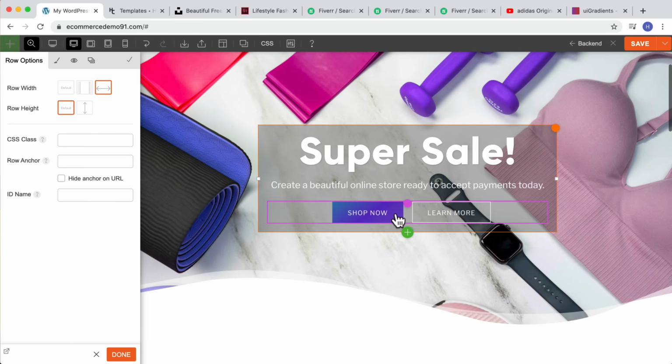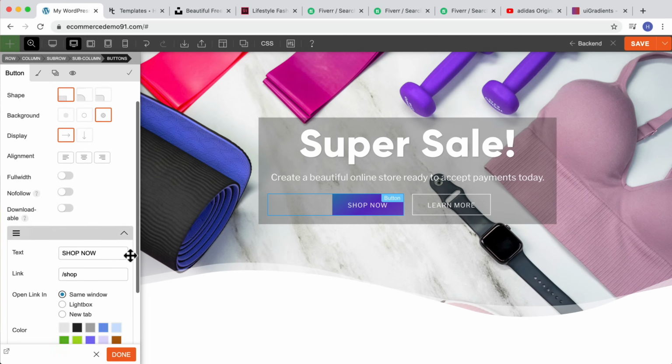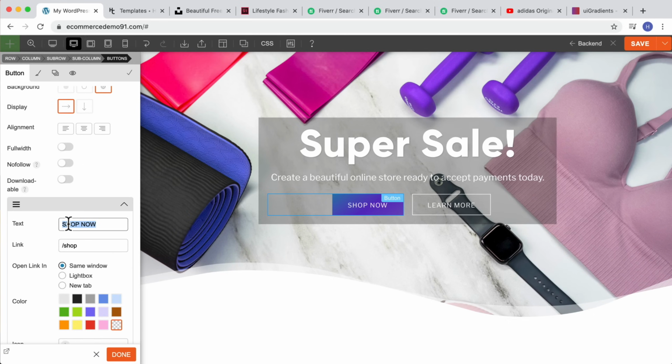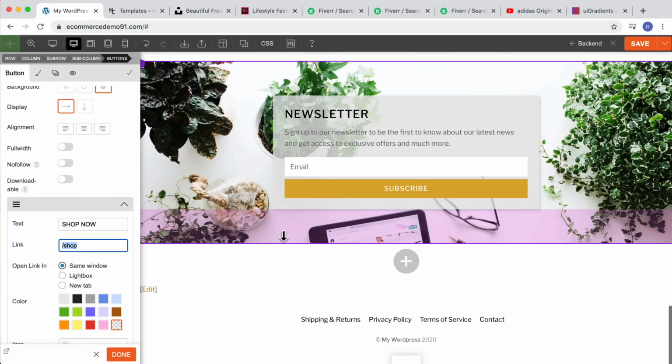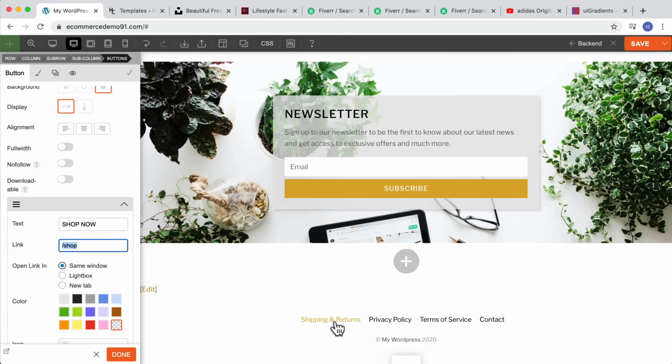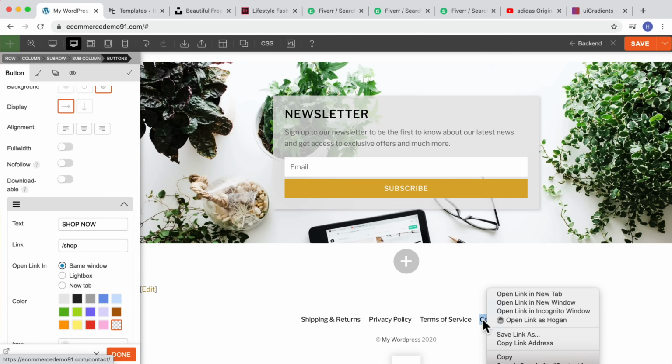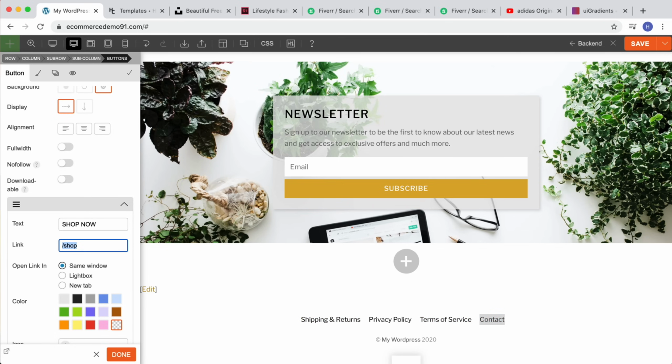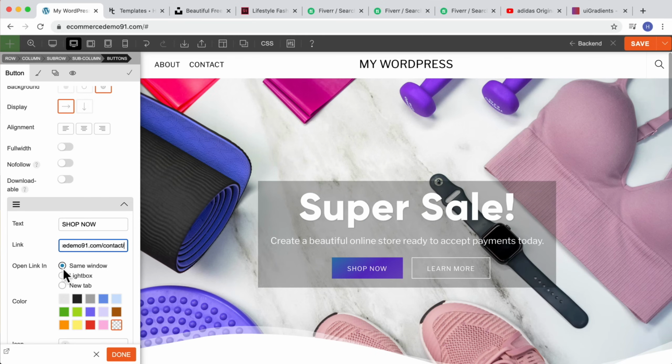All right, now for the buttons, so we can click into the button like that, and here you can change the text of the button that's showing over here. Here you can link it, so the /shop is going to link to our shop page. I know we haven't created a shop page yet, but let's just say if you want to link it to any link, let's say you want to link it to maybe the contact page, right? Right click it and copy the link, paste it in, and that's going to link the button to that page.